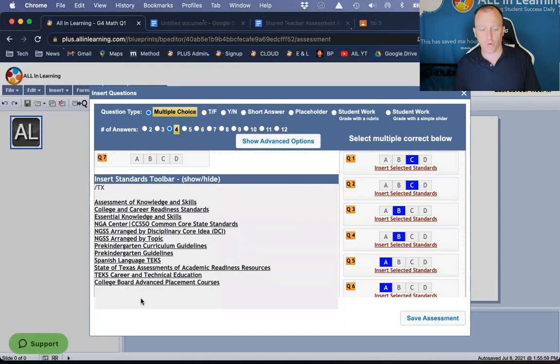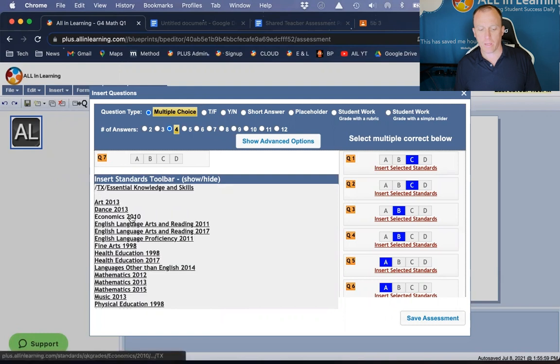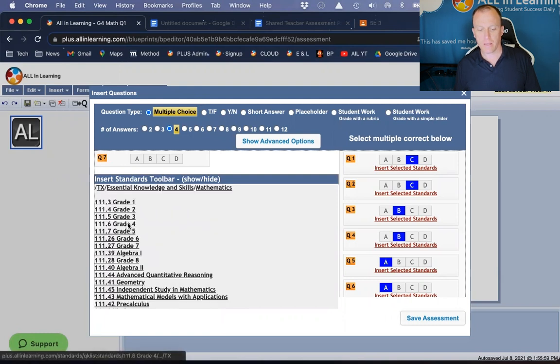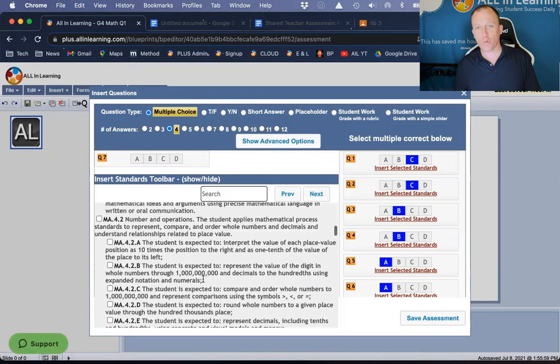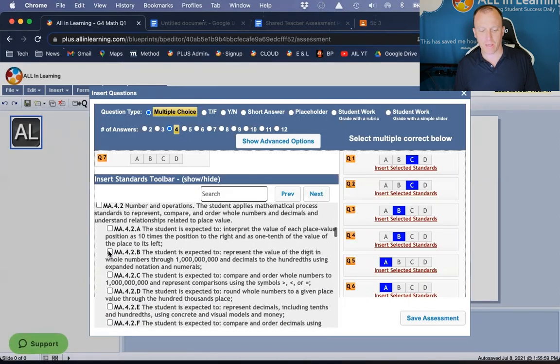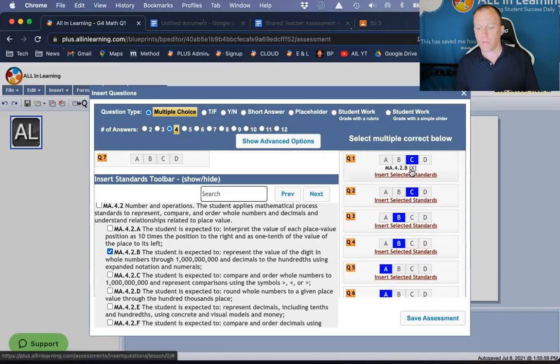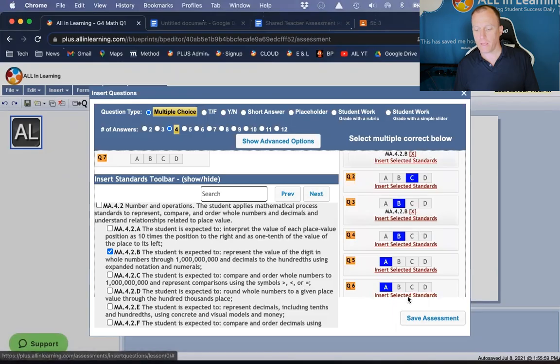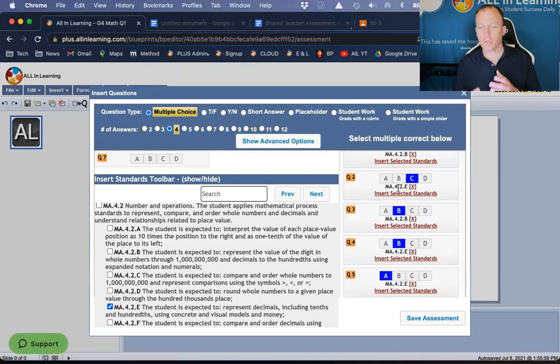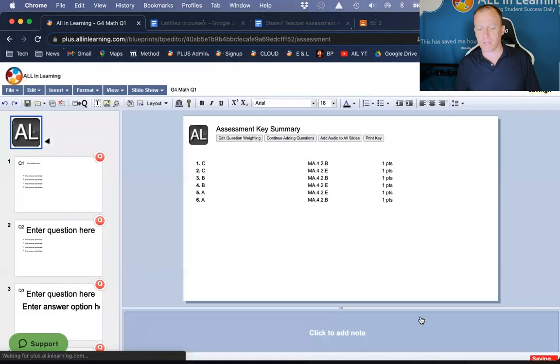So I've got my standards toolbar here. I'm going to click on the standards that I'm assessing. And then I do have a shortcut here that I'm going to show you. I'm going to select the standard, and I'm going to insert that selected standard to questions 1 and 3 and 6. I'm going to turn that standard off and go select the next standard and attach it to the other 3 questions. You can double or triple code standards, so you can add multiple standards to cover one question. But there's my shortcut. I'm going to click Save Assessment.